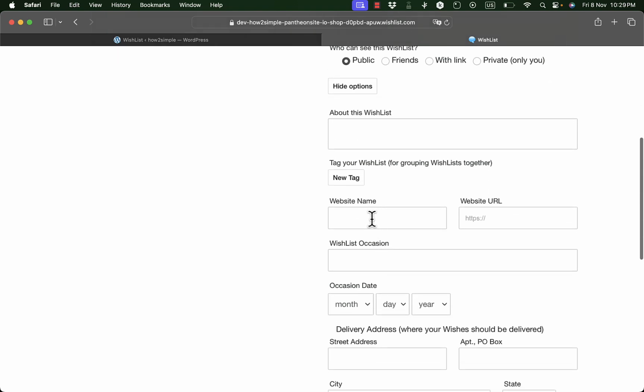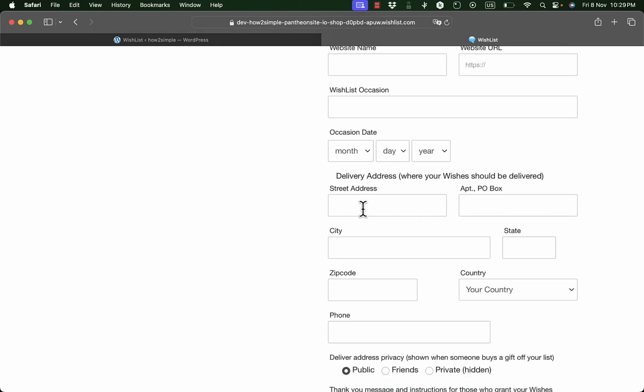Now I can add a website name, website URL. And here it's pretty important. I can add a delivery address for people to see to deliver my item to. So, for example, here, 123 Street, City of New York, zip code, okay, anything, country, United States, and state, New York. Just some random information. Of course, if you want people to be able to send you gifts, you need to enter or add your real information or your real address.